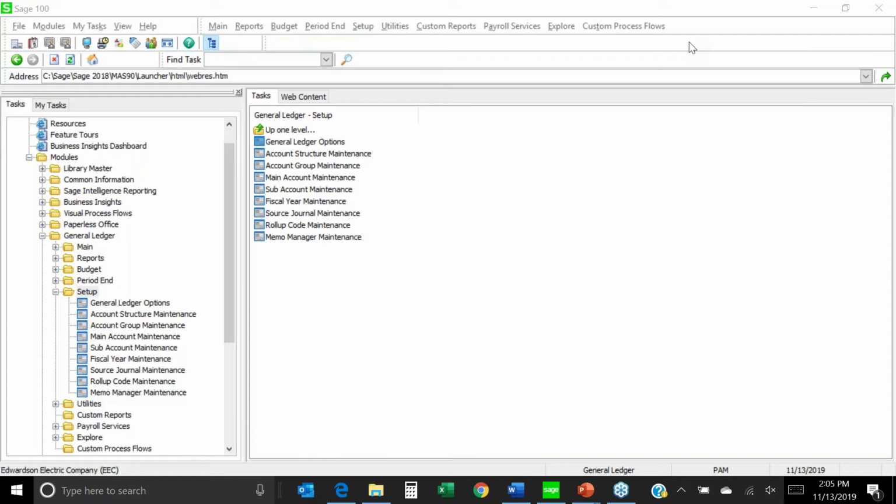So I wanted to start by saying that anytime if I say Sage 100, instead of saying Sage 100 Cloud, those terms for today's purposes are interchangeable, because what we're talking about today applies whether you're on Sage 100 or you're on Sage 100C or Sage 100 Cloud.